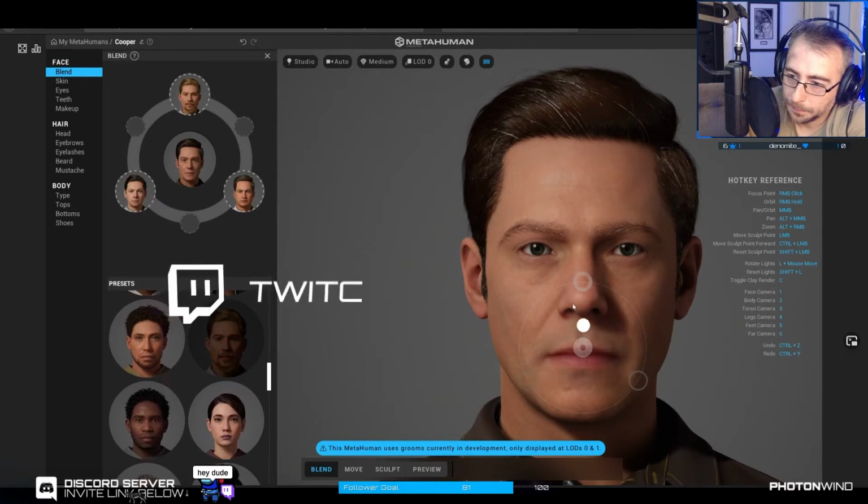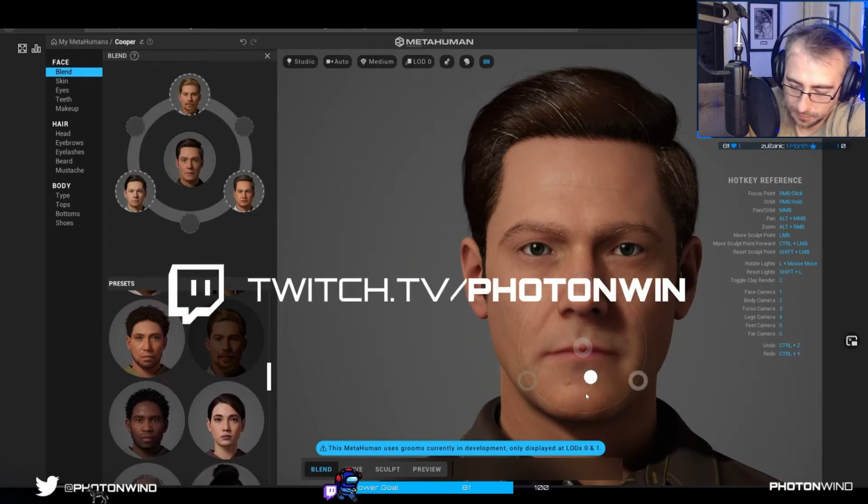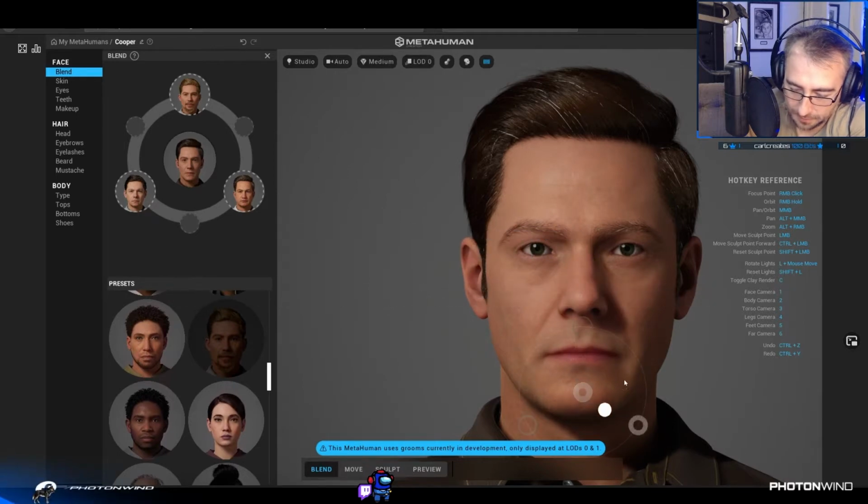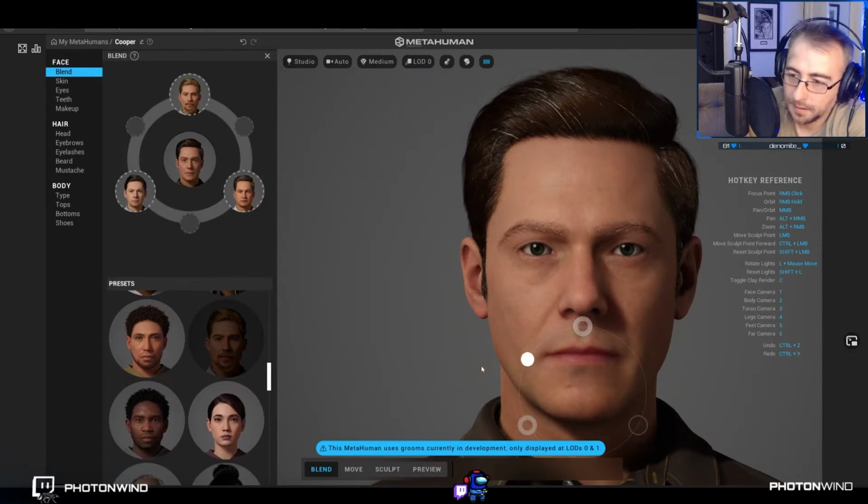Hey, what's up? I am messing with metahumans for fun. Trying to create Elon Musk for some reason. Metahumans is a thing from Epic Games for creation of realistic human models. And it does a pretty good job.